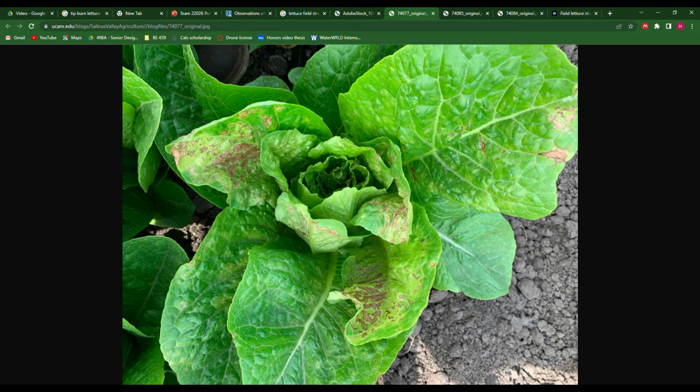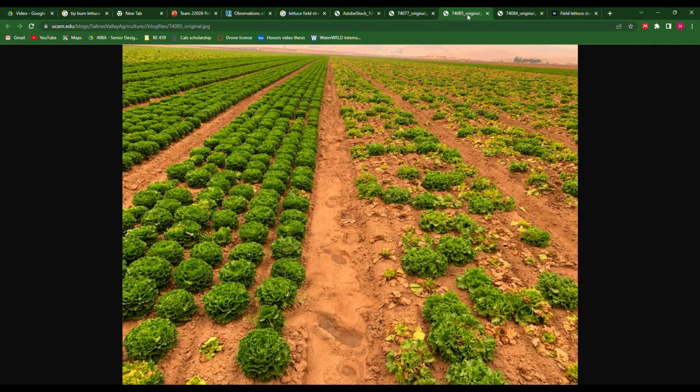Lettuce can quickly start showing signs of different stress such as tip burn, seen here, or viral infections or fungus such as seen here. These signs can be caught more efficiently and faster with our system and hopefully avoid decreases in yield and plant health.